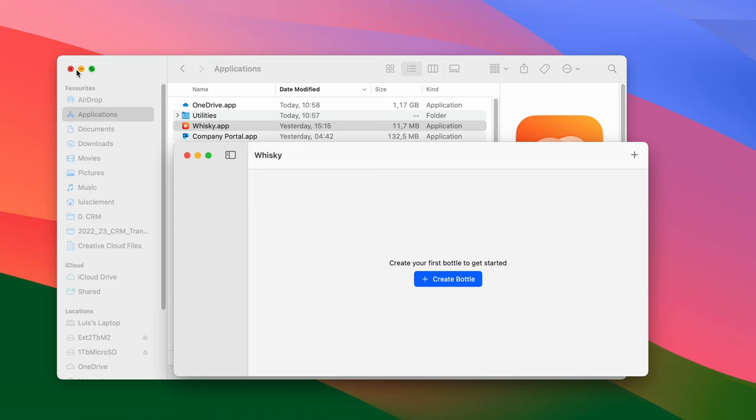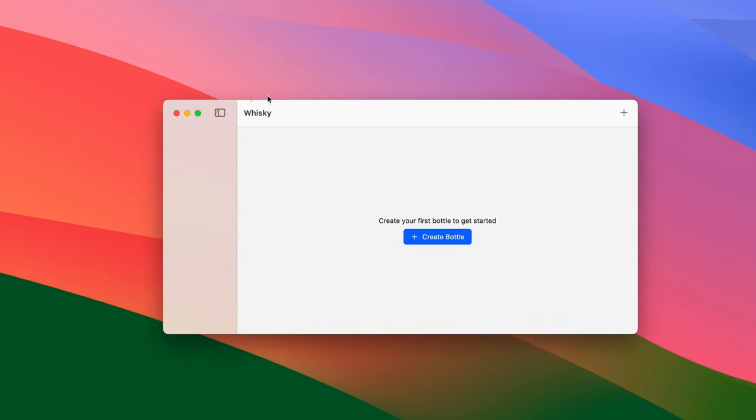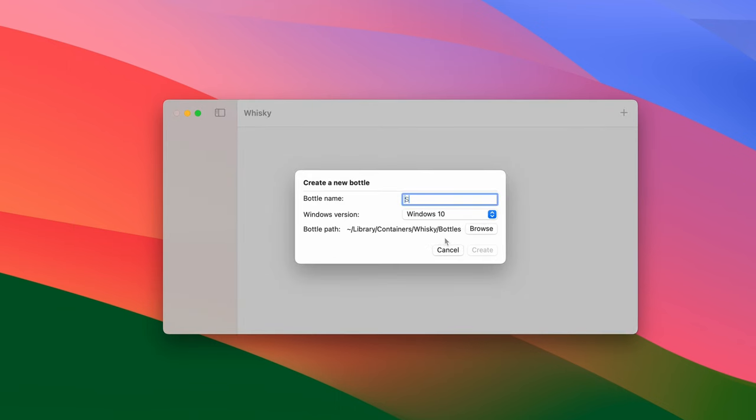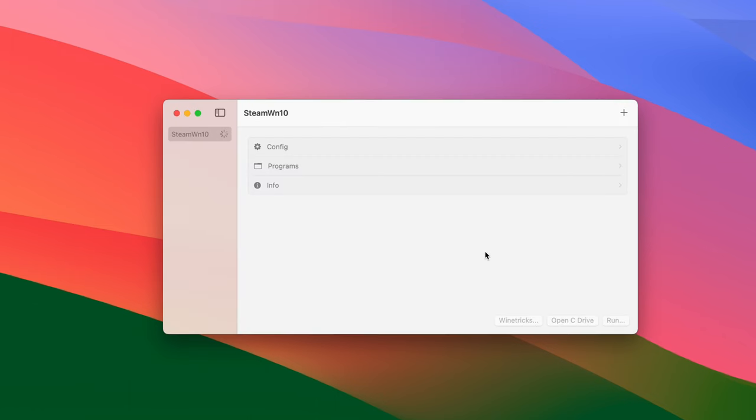Great, so the setup is done, all ready to go. So what I'm gonna do now is create a bottle. I'm gonna call it Steam Win10. Not gonna change anything on the bottle path as well, and just create. Give it some time, it's gonna do its thing. And we're good to go. So now you would go towards the next step, which is installing Steam and installing the game. So let's go through those steps as well.